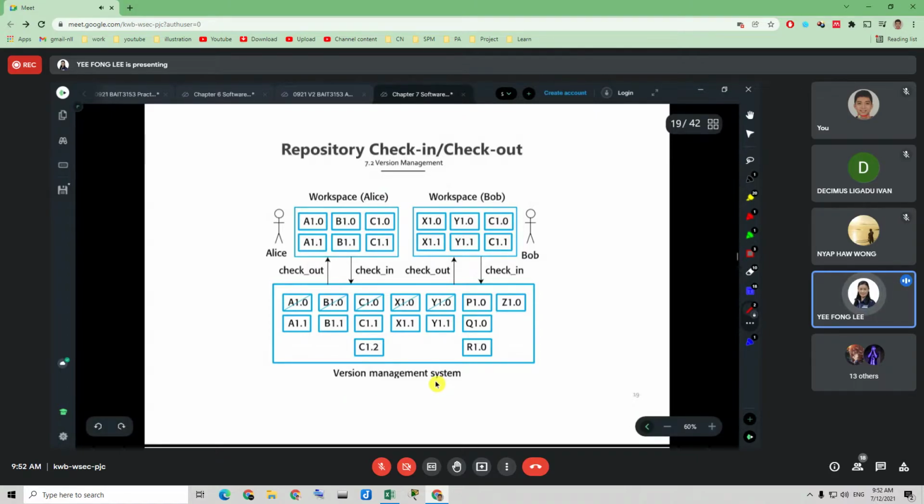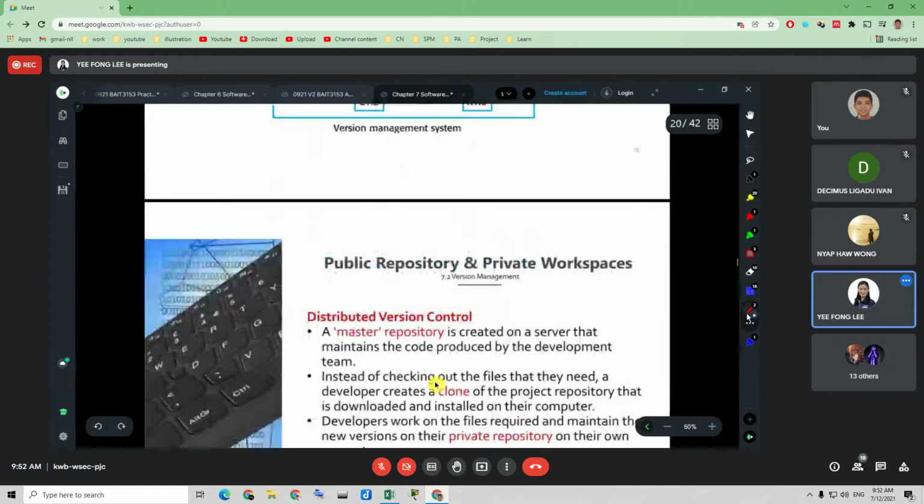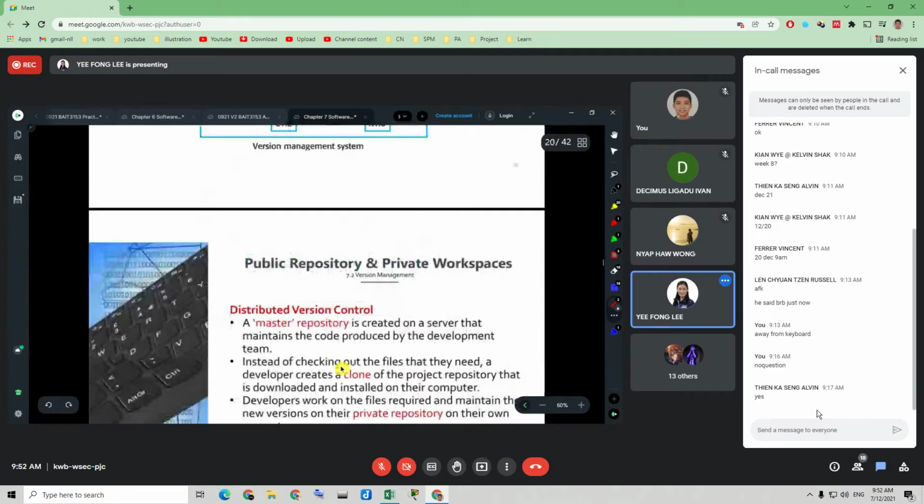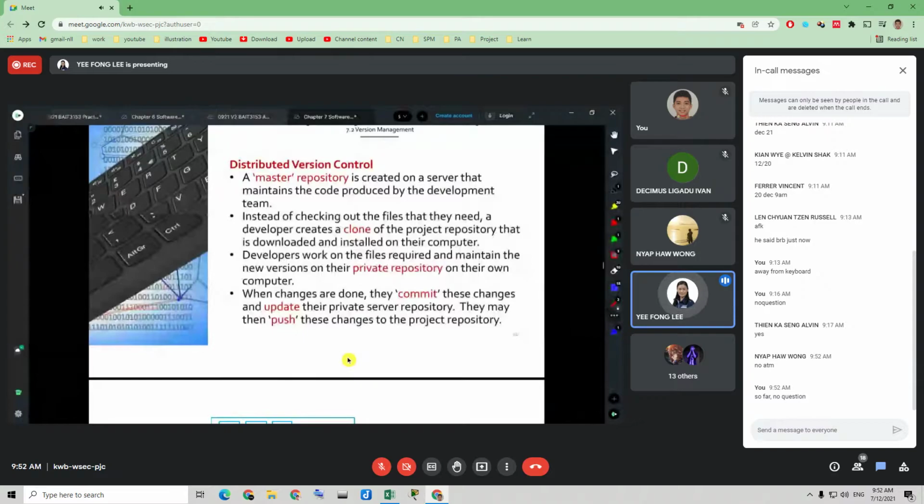Any question up to here? Yes, no? Everybody fell asleep already? No questions at the moment, says Wong Yap Hao, but maybe later. So far, no question.